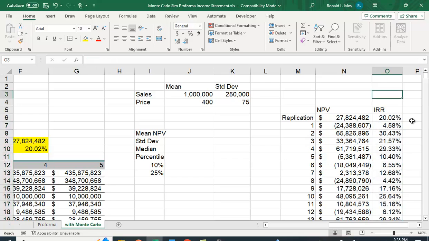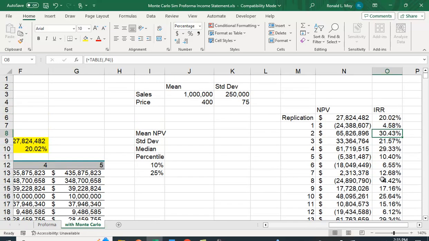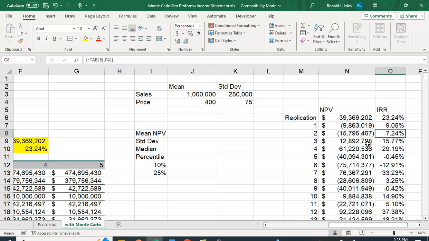All right, so here we have this information, and you can see in each replication we get a different answer. Here we have a negative NPV and a very low IRR. Here we have a positive NPV of over 65 million and a positive IRR of 30.43%, etc. So what can we do? We could calculate some descriptive statistics for this if we so desired.